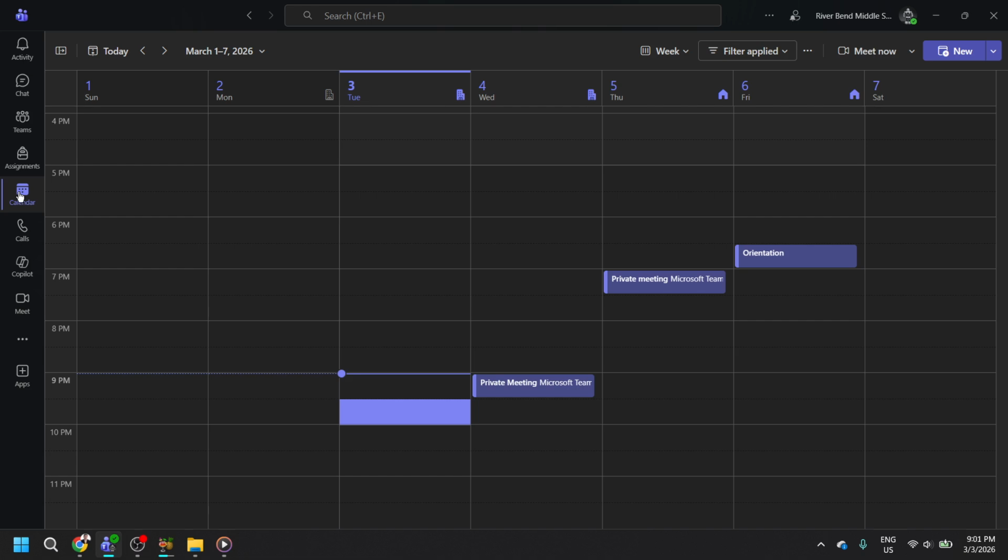Once you've successfully executed that right click on your selected meeting, a contextual menu will promptly appear on your screen, presenting a range of options pertinent to that specific event. Amongst these choices, you will clearly see an option labeled Charm.